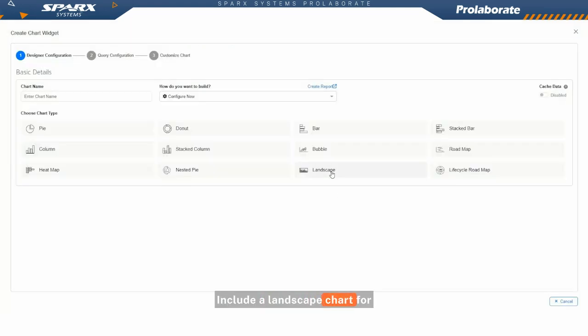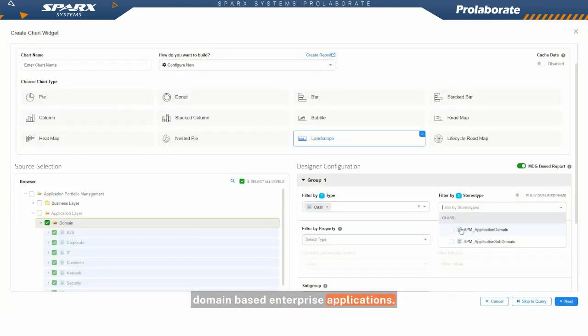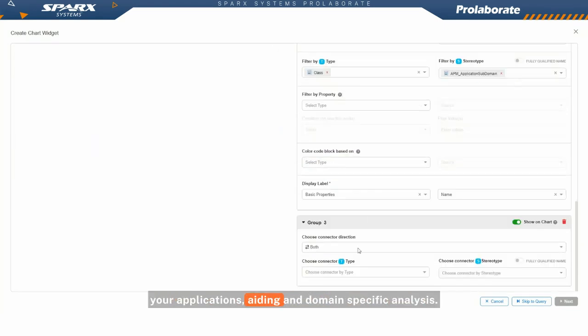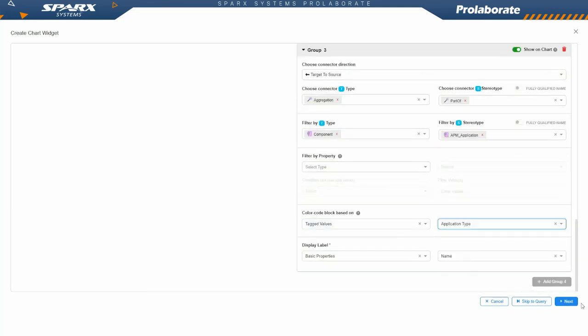Include a landscape chart for domain-based enterprise applications. This chart offers a domain-wise view of your applications, aiding in domain-specific analysis.